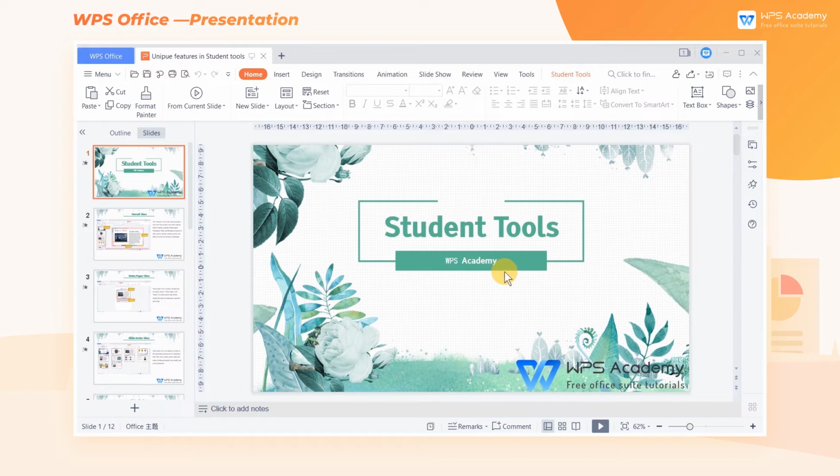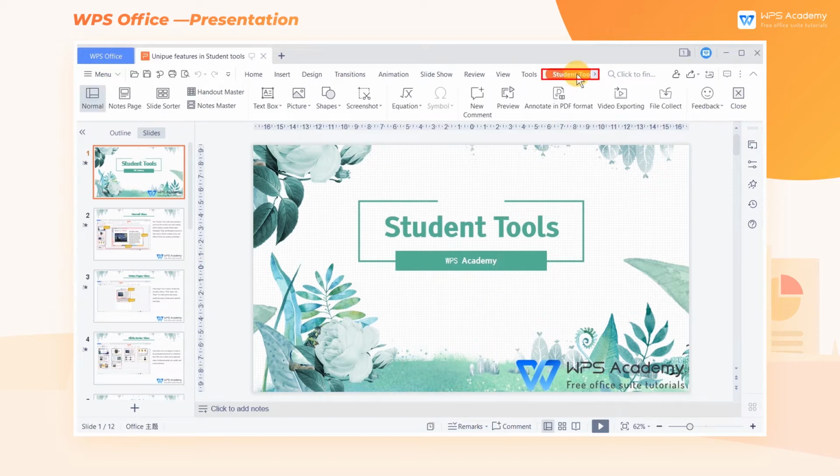Student Tools is a collection of functions in WPS Presentation specially optimized for student user groups, which is not available in any other Office software on the market. Student Tools, on the far right of the toolbar, collects the features that students use most frequently to save their time toggling back and forth between the tabs.